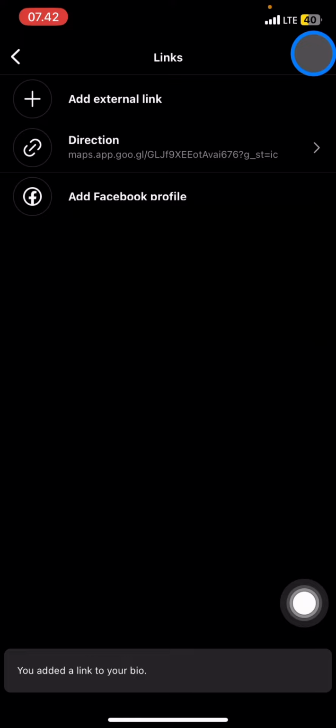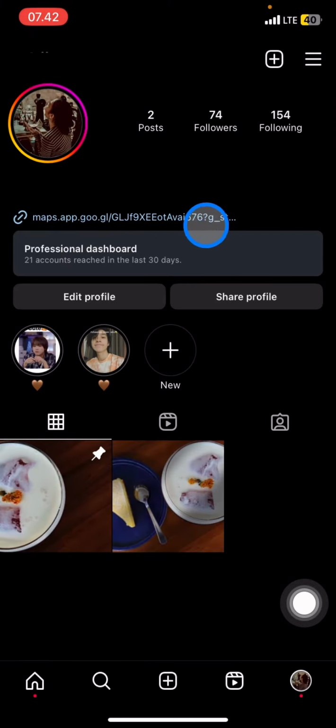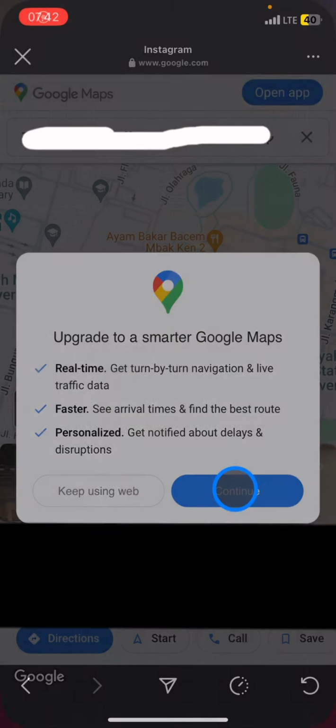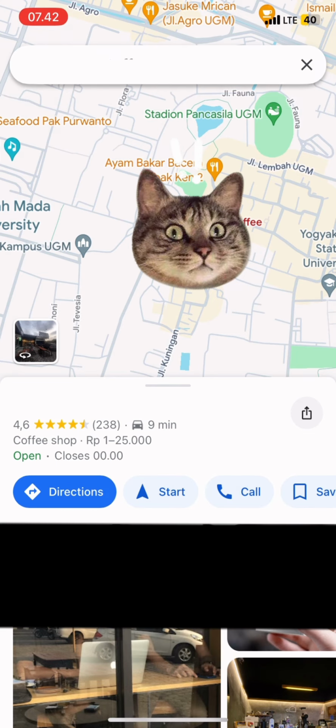Now you just need to wait until the link is generated in your profile, and you will get the Google Map link over here. Then when someone clicks it, they will be taken to the Google Map location that you want to share. So that's the way how to add a Google Map on your Instagram.